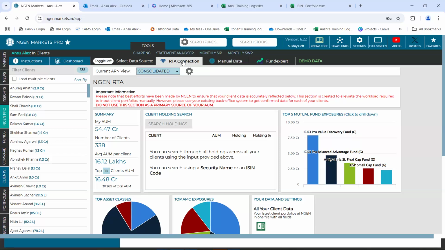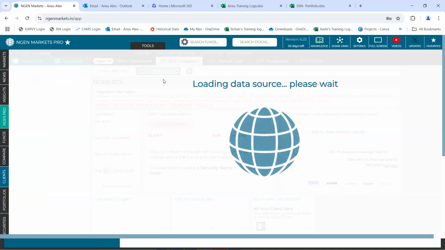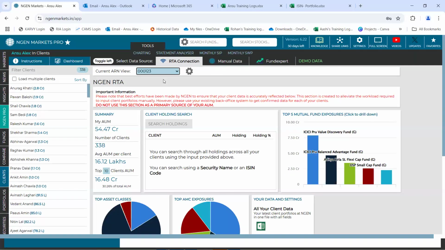The RTA connection lets you onboard all your ARN registered or RIA registered clients onto the platform. We also support multiple ARN onboarding onto the platform. Anytime you could have a consolidated view of these multiple ARNs, and you could also have a single ARN view. Now, how do we onboard client data onto the platform? We would set certain filters and forwards on your registered mail ID, post which your ARN registered client data will start showing up on the left hand side.